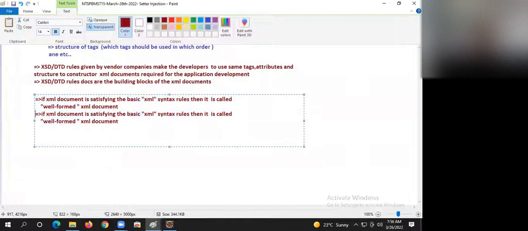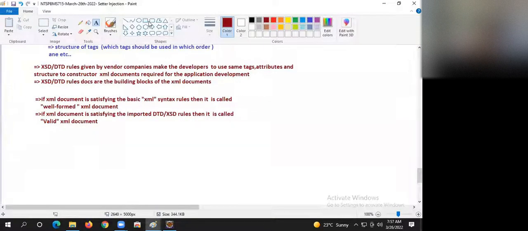If the XML document is satisfying the imported DTD or XSD rules, how to import rules I will talk, then it is called a valid XML document. I conducted the entire session only to introduce these two terminologies. I hope I succeeded in injecting these two terminologies, and you're able to differentiate both.